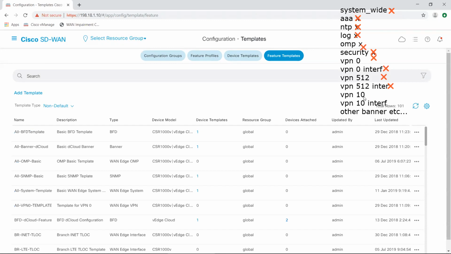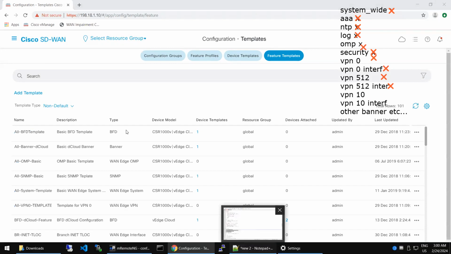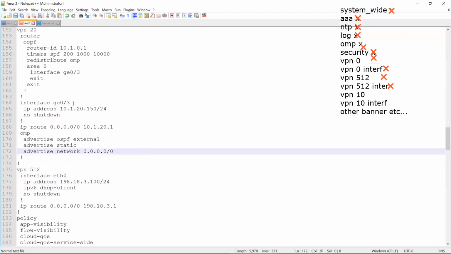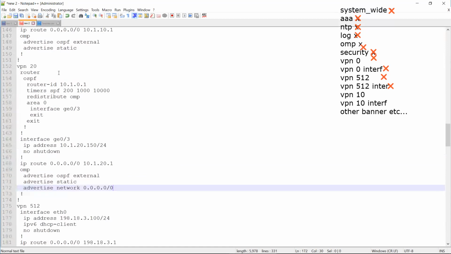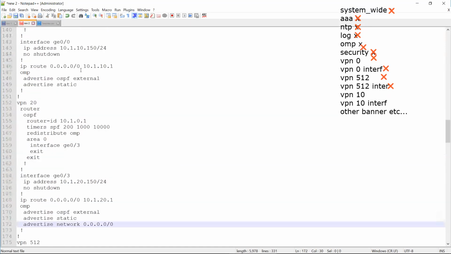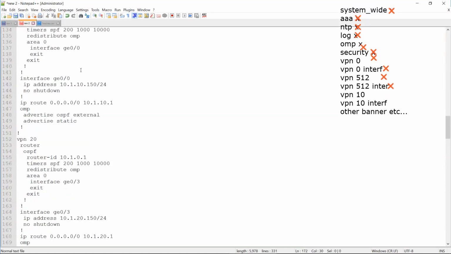We have two more templates. For the banner we can use a default. Then VPN 10 and VPN 10 interface. So now if you go and check the VPN 10 configuration, within VPN 10 or 20, if I am here, we have so many things within VPN 10.